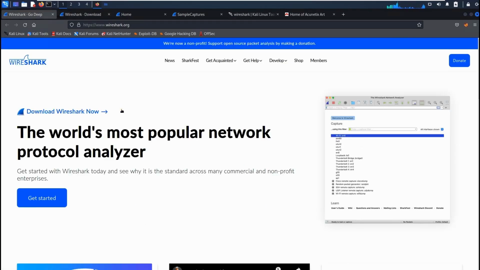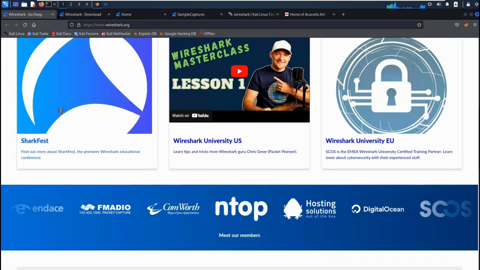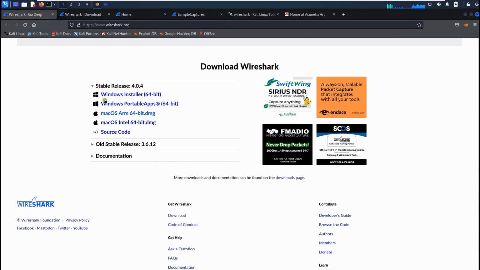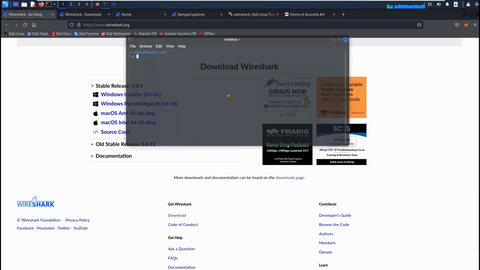So how can you download it? If you click here, it will redirect you to download Wireshark. If you want to download it for Windows, this is the Windows installer. This is for the portable version, you don't have to install it. There's also the Mac version, and so on. I'm going to show you for the terminal. But before that, what is Wireshark?